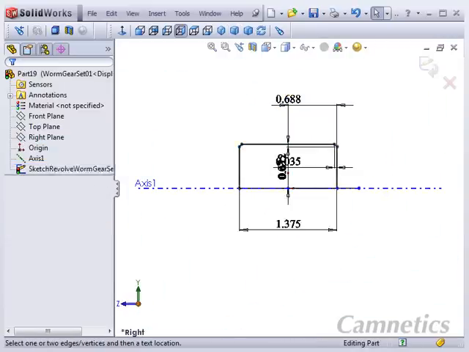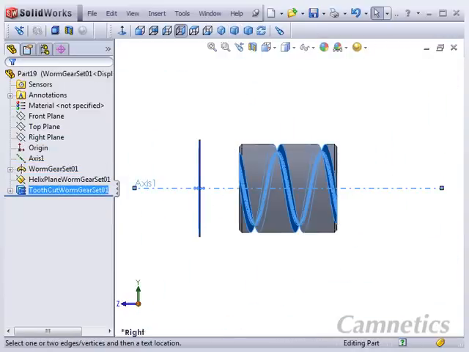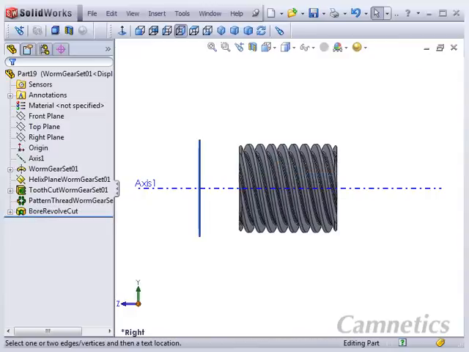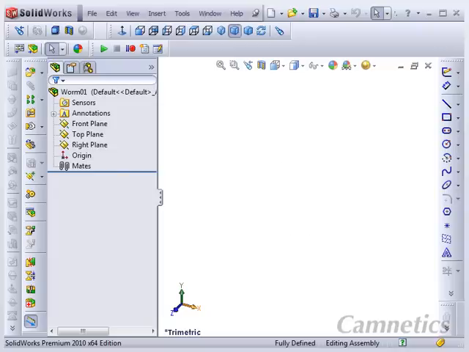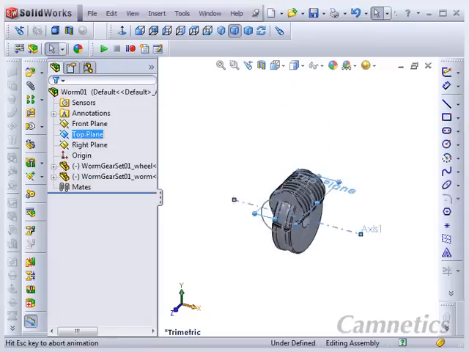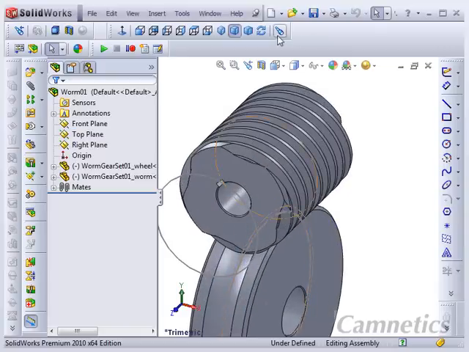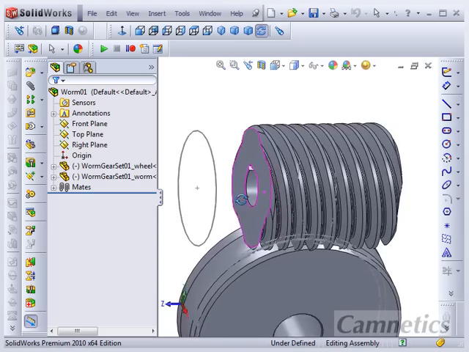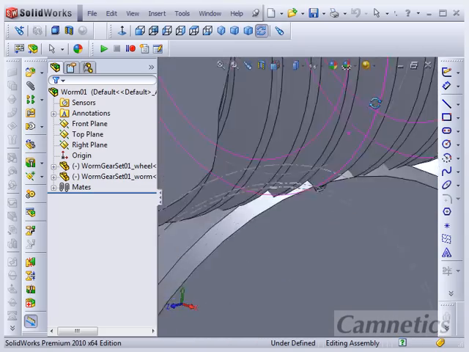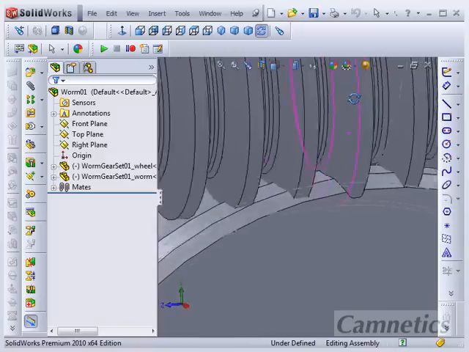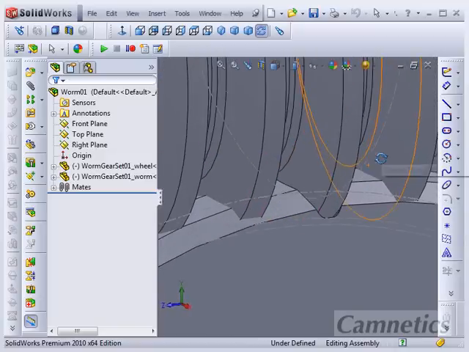And now the worm is being created. And all the parts are going to be assembled together in SOLIDWORKS. So now the assembly is complete. We can take a look at it, drag it around, get it into position here, and then we'll do some interference checking.